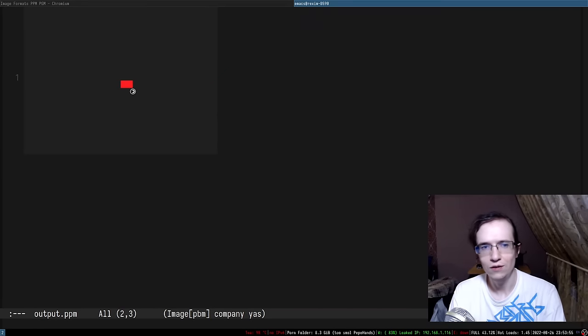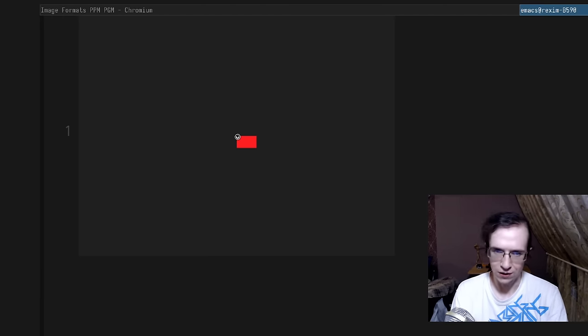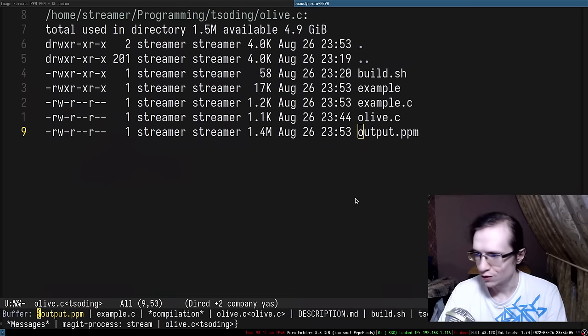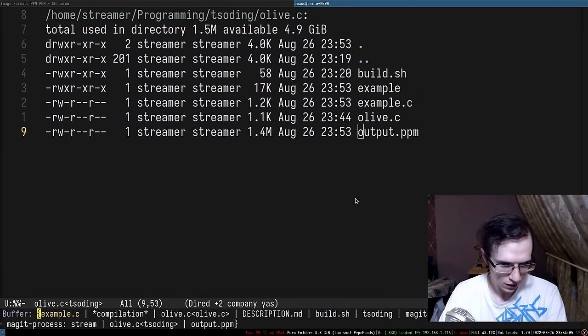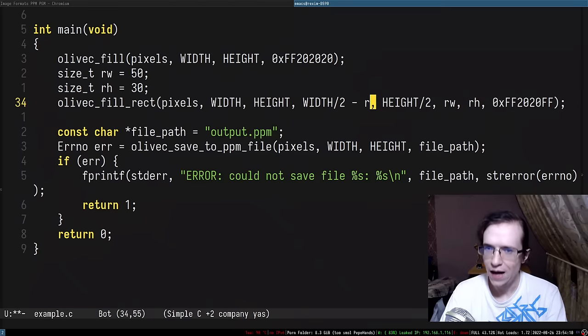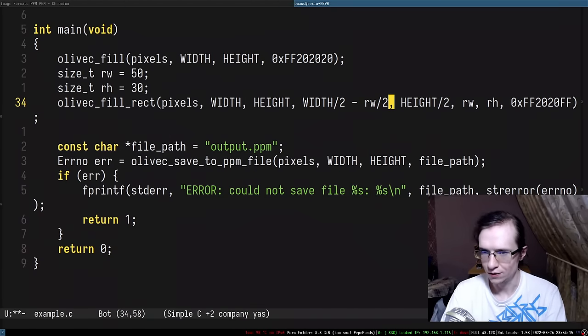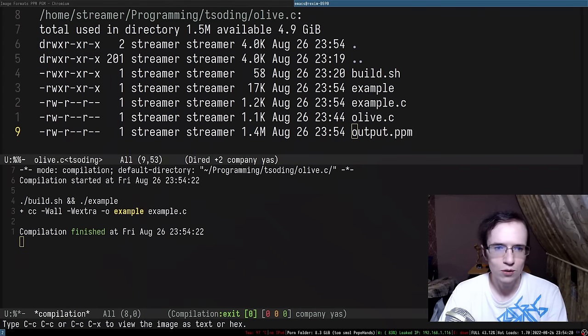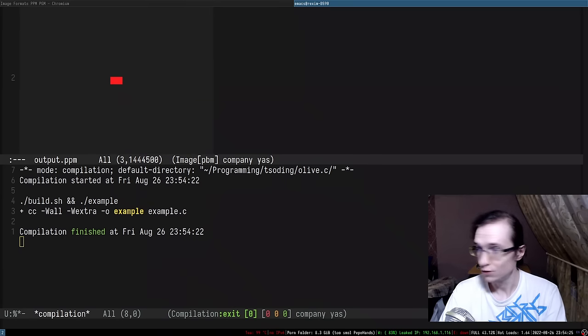So let's actually rerun this entire thing, and I'm gonna open it. And as you can see, it is in fact at the center, but only its corner is at the center. The rectangle itself is not particularly centered, right? So what we wanna do is probably subtract half of the width of the rectangle itself, right? And also half of the height, like so. There we go. So let me open that. So now it is centered, more or less.